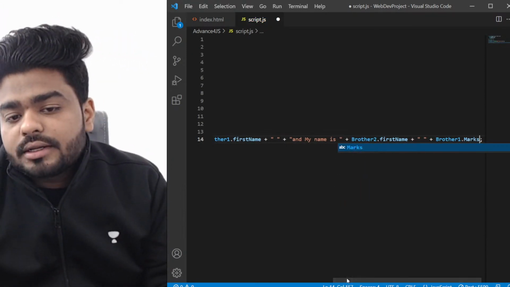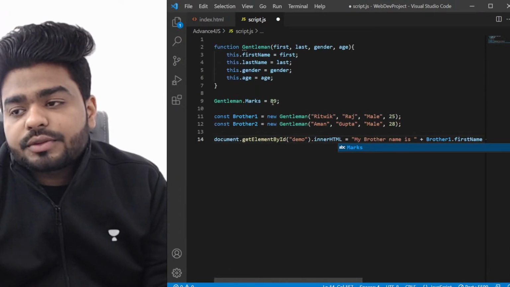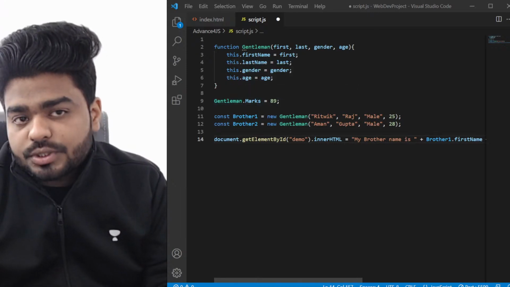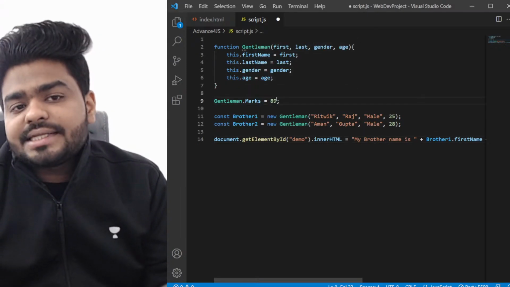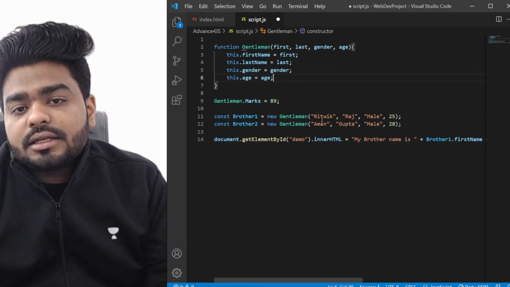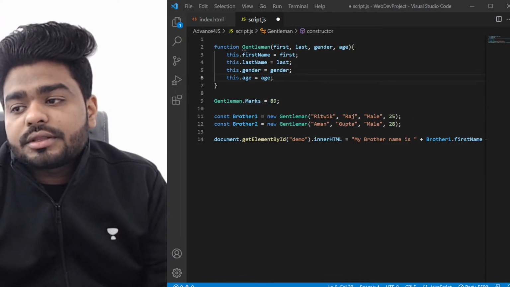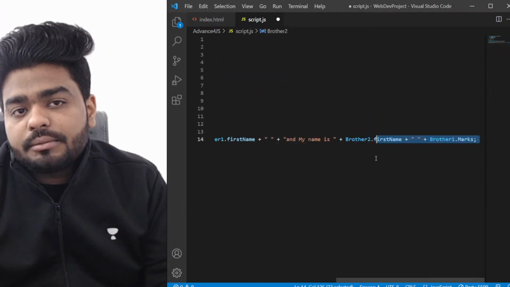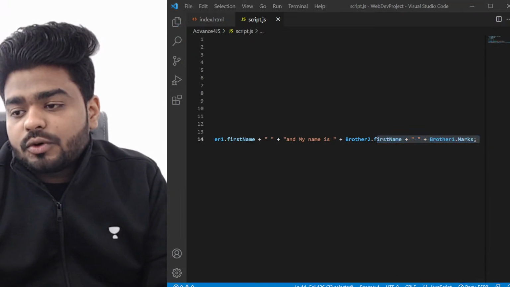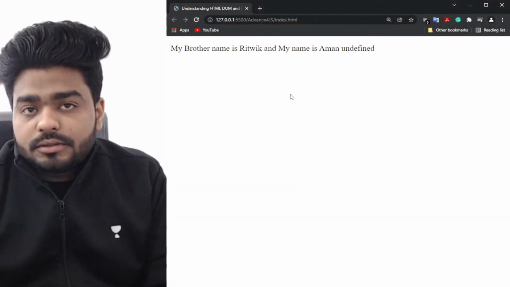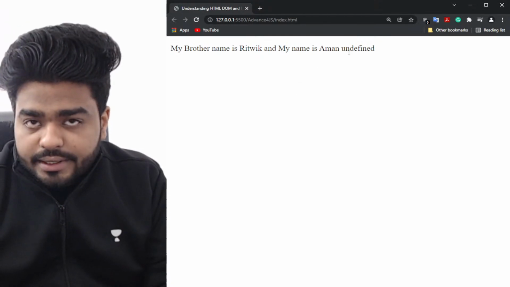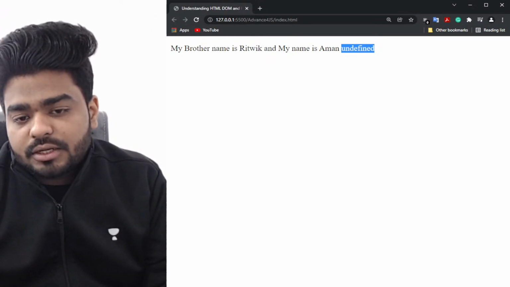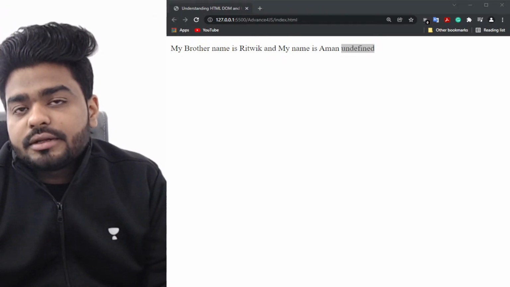Now, will this work? The question is, will this work? Because what I'm doing is I'm adding a new property, which is marks, to this gentleman. So it will get added, right? And then this will also give me the same thing, right? We can give here 89, and for this also 89 will come, right? Let's check out. If I save this and go back to my code, the output, you can see here it says undefined, correct? That means the marks which I am writing to my gentleman code are not getting fetched here.